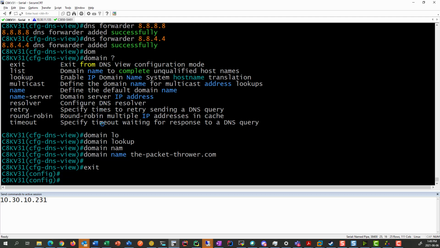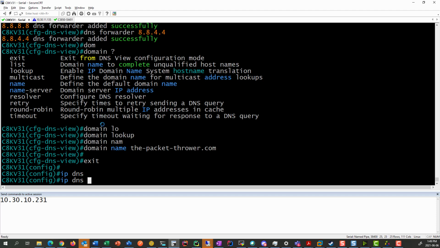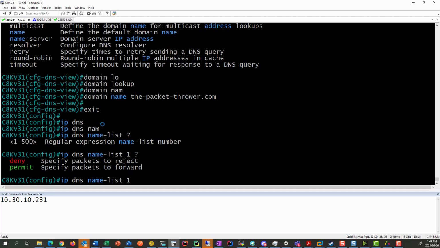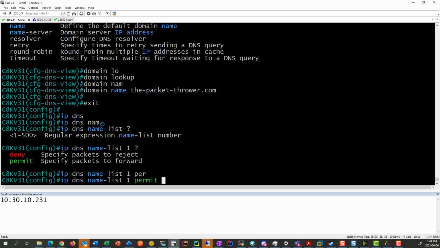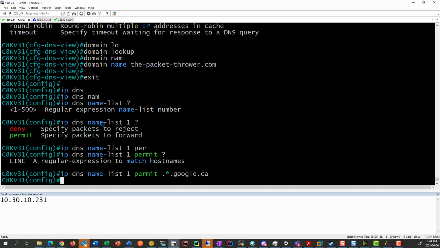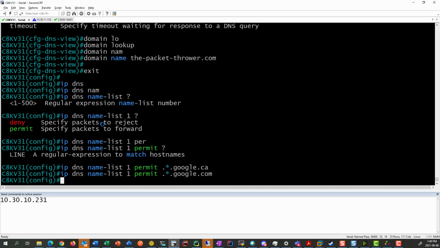And now we're going to add something called a name list. And what this does is this lets us block particular domains as a basic security. So we're just going to say that we are going to match google.ca and google.com.